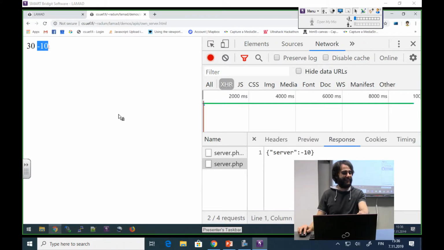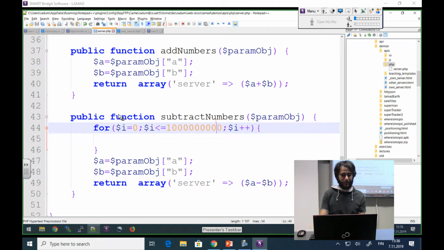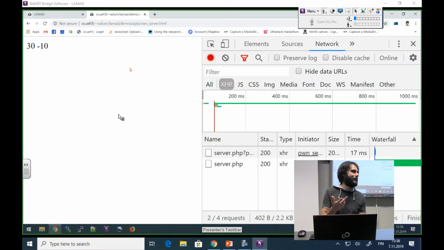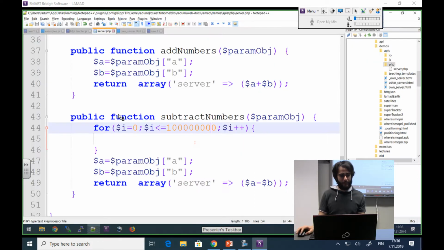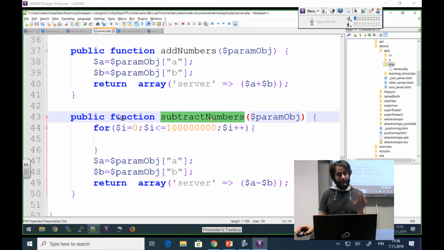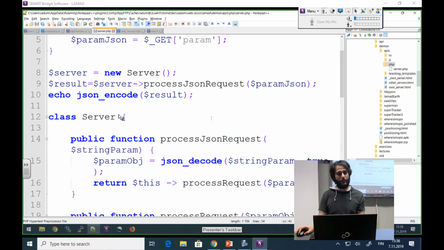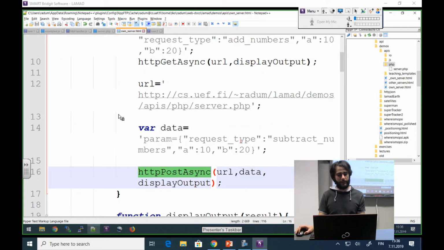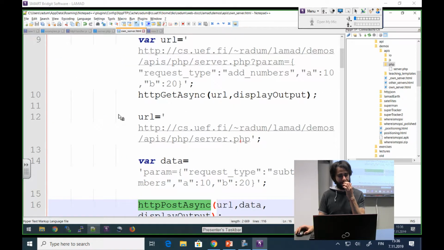Aha, -10. Okay, so it took some time for -10 to appear. Maybe a little too long. I remove a zero from here. So now I have 30 there, and -10 comes a little later. So yes, good idea. So maybe the GET request actually gets processed slower than the POST request. Yeah, that's the why.